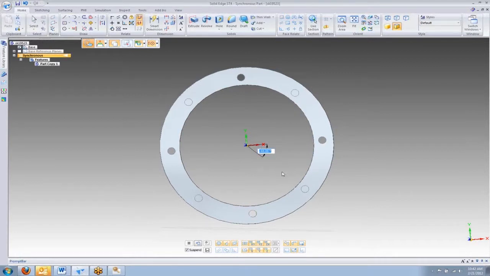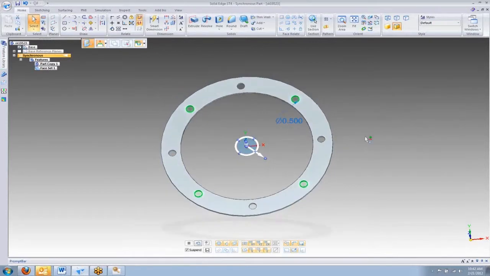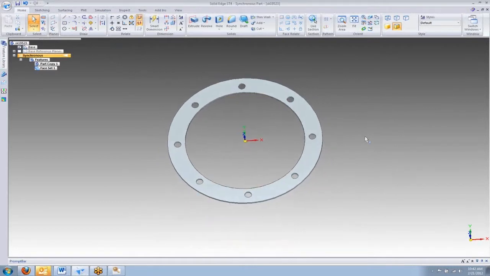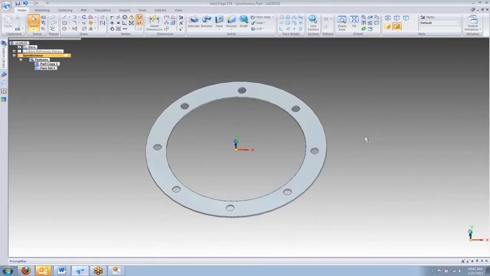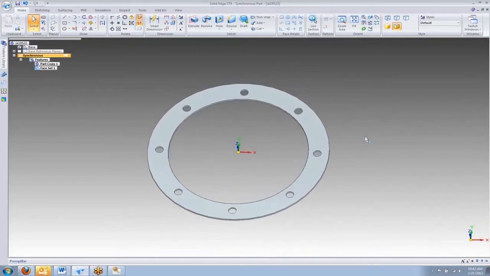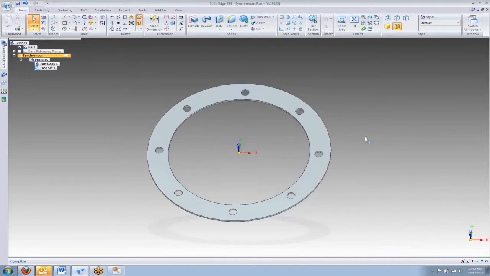I'm going to snap it to 45 degrees, and done. That quick and easy. We've changed this 4-hole flanged process into an 8-hole flange. We've made some changes. We've done it very quickly. That is the power of synchronous technology.